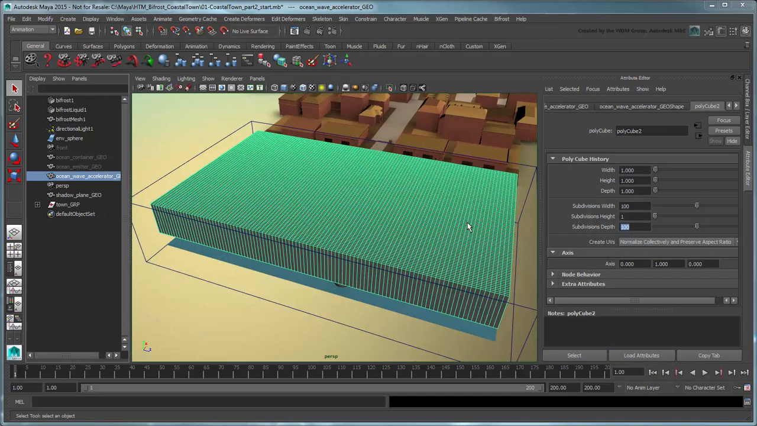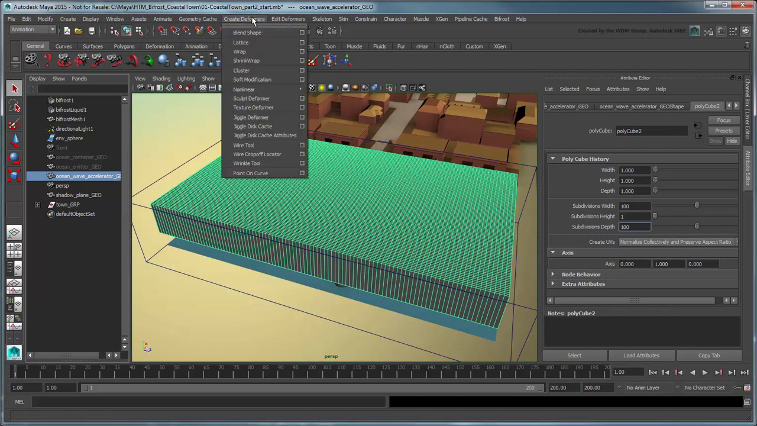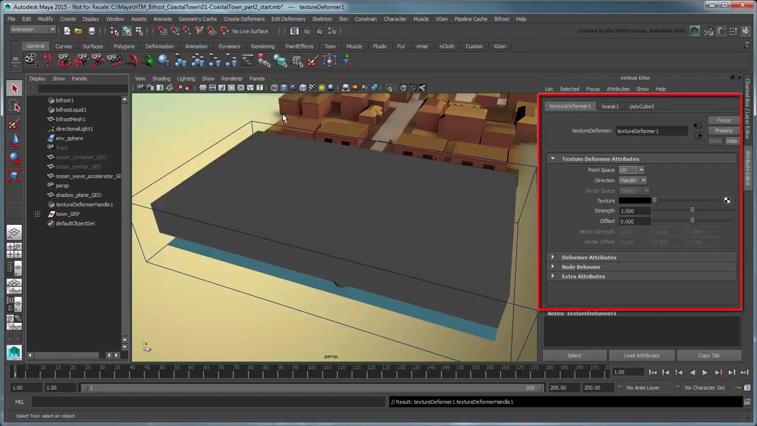In the animation menu set, go to Create Deformers, Texture Deformer. This adds a texture deformer node to your object, as well as a texture deformer handle object at the scene's origin. In the attribute editor, change the direction attribute to normal, since we want the deformation to run along the cube's UV normals. Maya automatically hides the handle object to reflect this change.